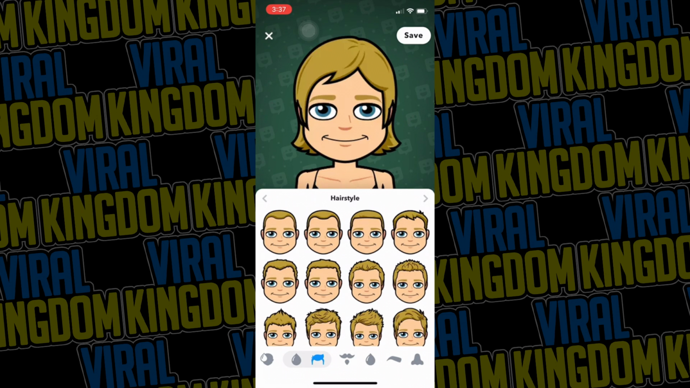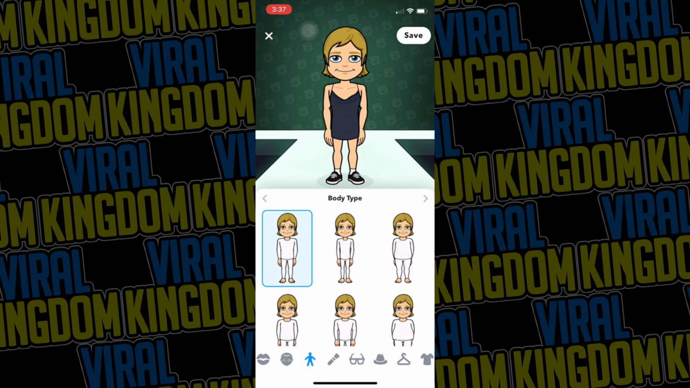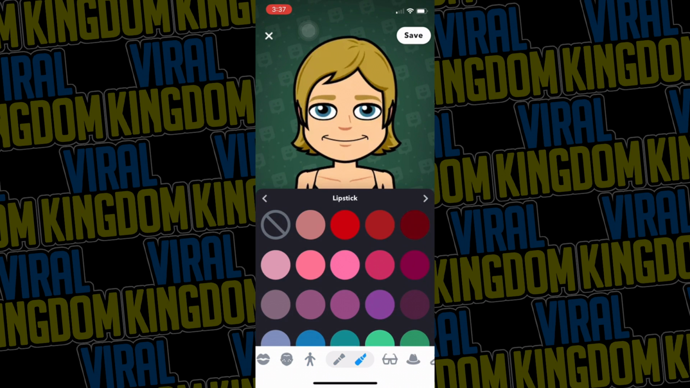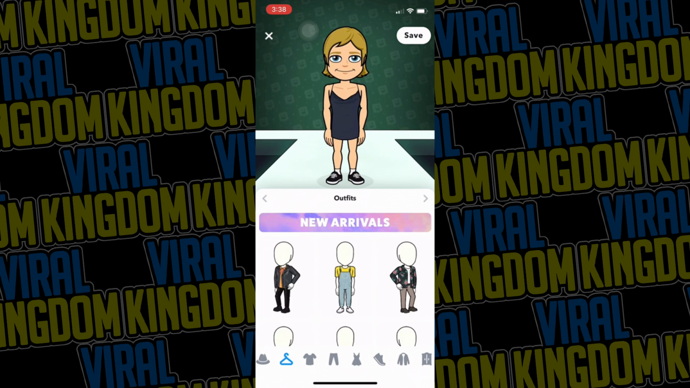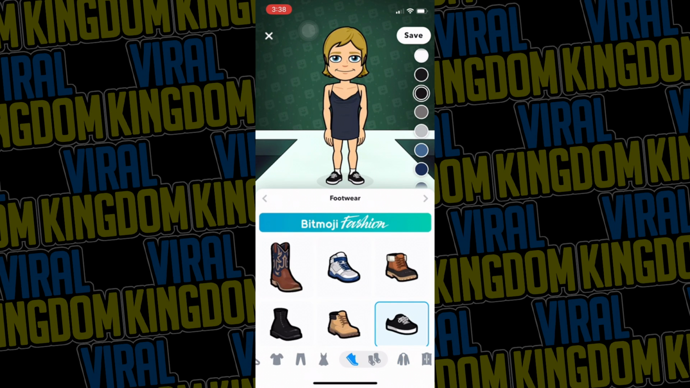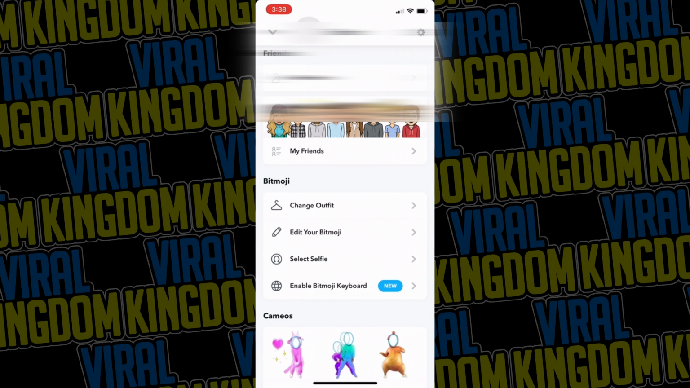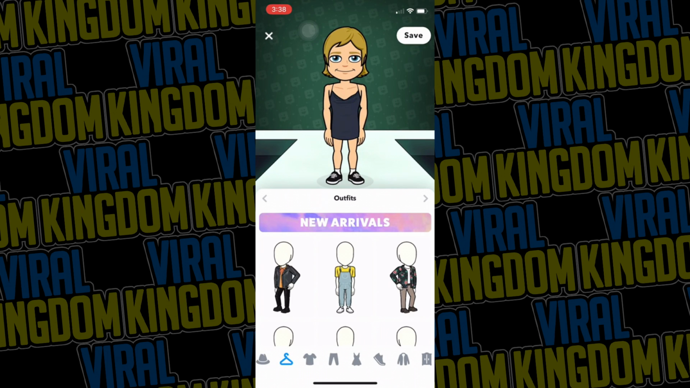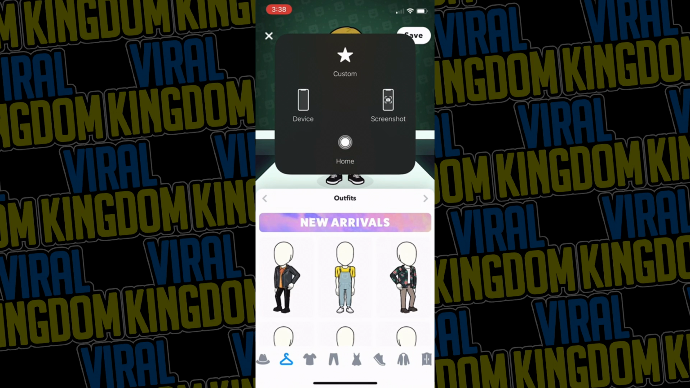For this tutorial, you want your Bitmoji to look as similar as possible to you. That's the whole point of the trend. So I'm just going to make this Bitmoji really quick right here. Obviously I'm kind of trolling as my Bitmoji doesn't look anything like me, but once you're done doing that, you just want to hit save, and then you want to go to change outfit, and that's going to give the full image of your Bitmoji, and then you want to take a screenshot of that.